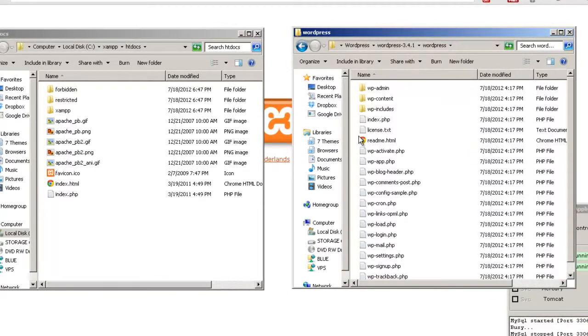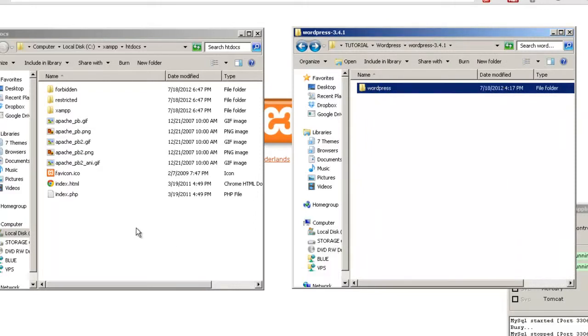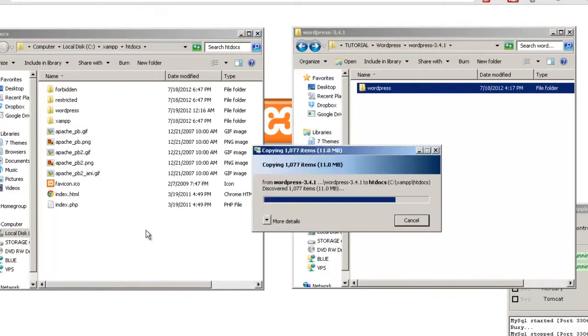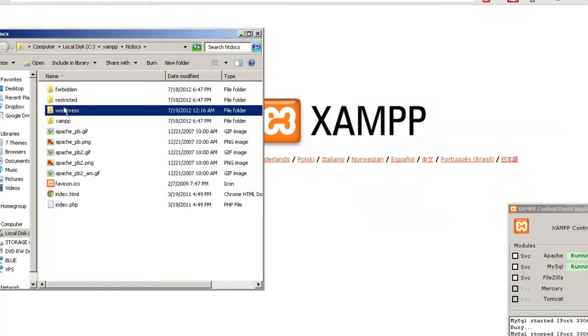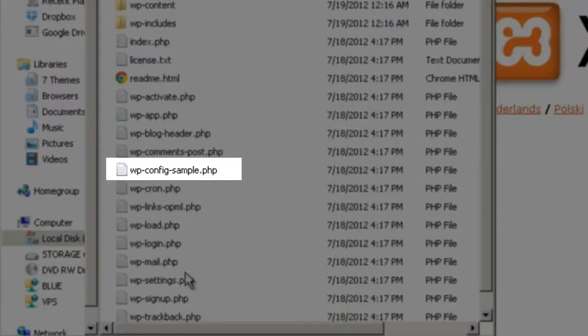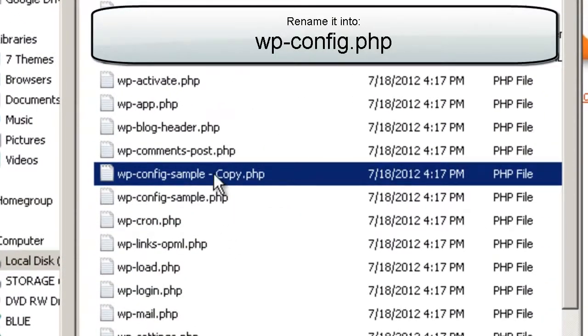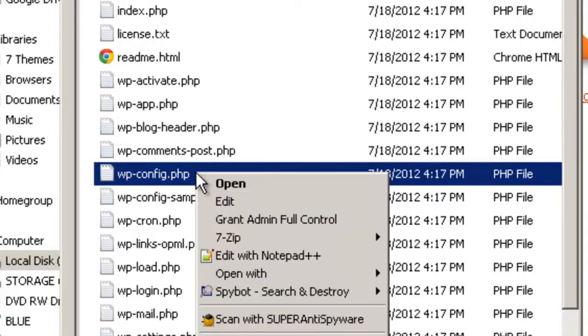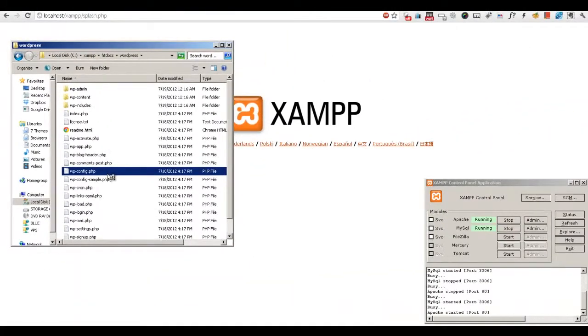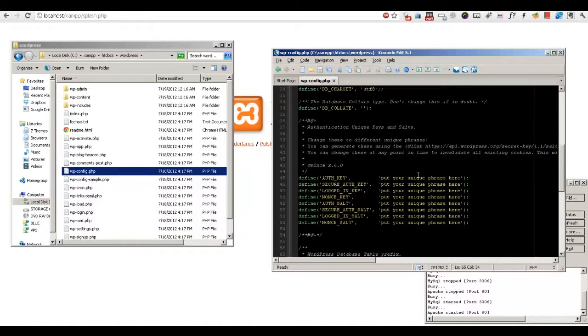Now I have already downloaded the WordPress here. What I'm going to do is copy this over to the htdocs, and now we have WordPress installed on our XAMPP. What we're going to do is first locate your wp-config-sample file, duplicate it, and rename the copied file, and now we have wp-config. Let's open it up and let's edit it.